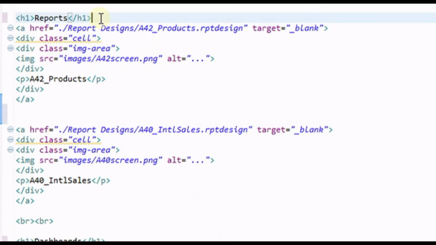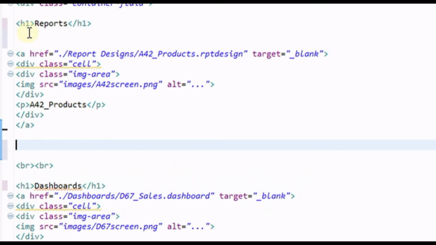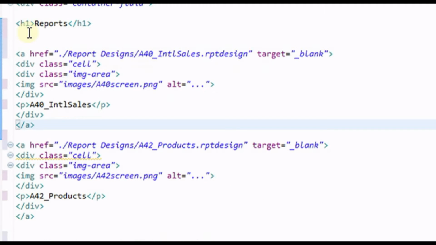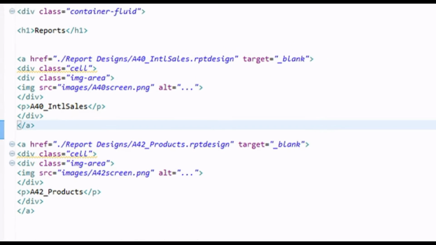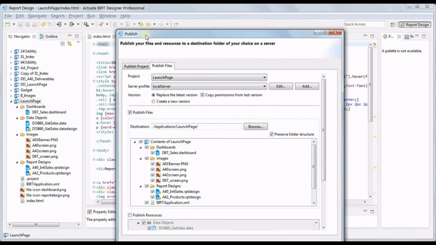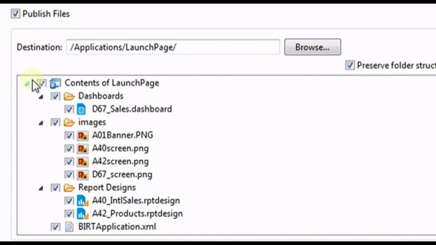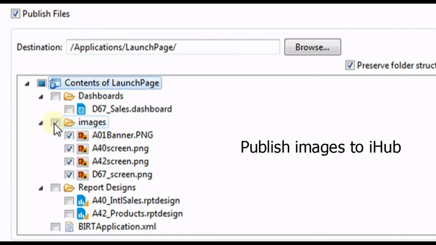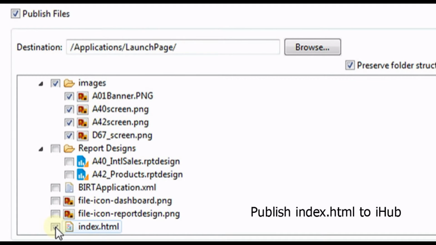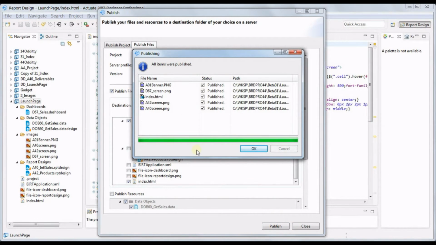I'm also going to reverse the order in which the images appear on my launch page. I want report A40 in front of, or to the left of, A42. So I simply cut and paste the HTML into the right order. So now let's publish the pieces that we need up to the server. What do we need? We'll deselect everything to begin with. We need all of the images, and we need the index.html, which is the actual launch page itself. Publish all of those.